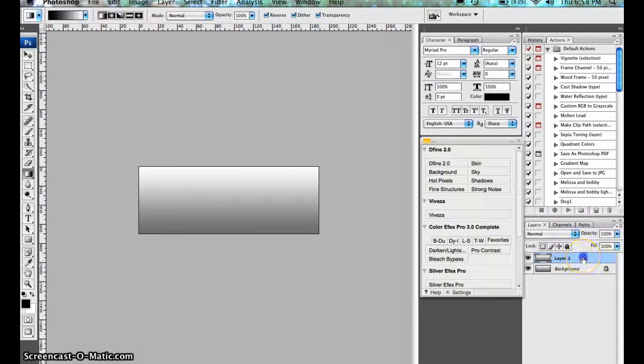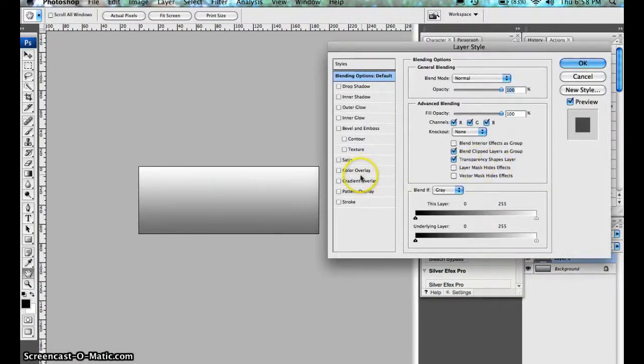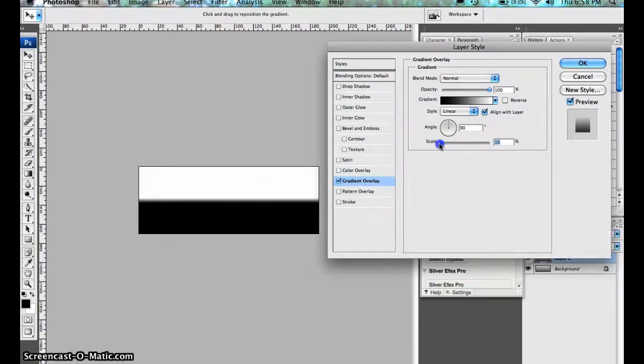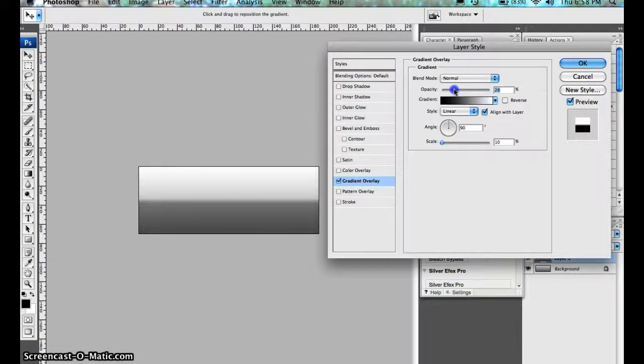And then I'm actually going to double click right here, go to Gradient Overlay, make sure that your gradient is selected, and then bring your scale down to as low a number as you can. And then I'm going to bring down my opacity to about 20. And if you notice, what it does is it creates that really hard edge in the shadow that you see on most of the buttons.